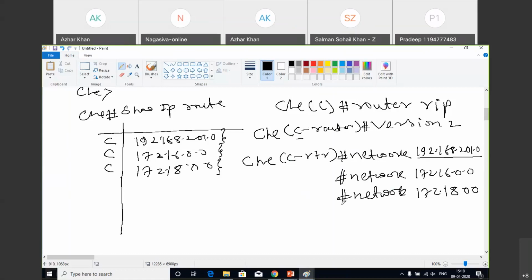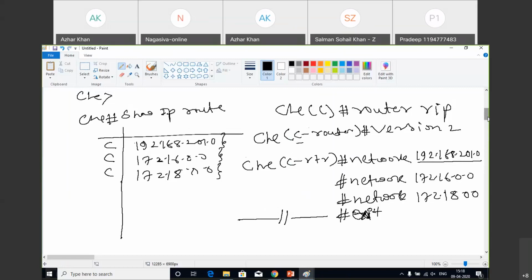172.18.0.0. Complete. Then exit. After exit, which mode will we be in? Right now we are in configuration plus router mode. No need of subnet mask; automatically it will take it. No need of subnet mask.